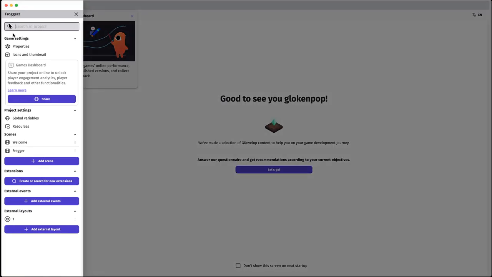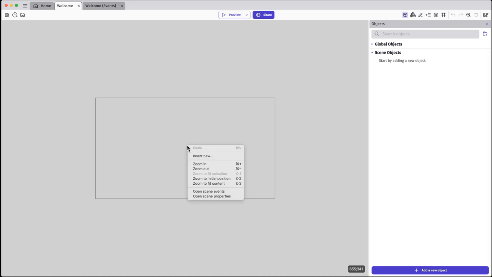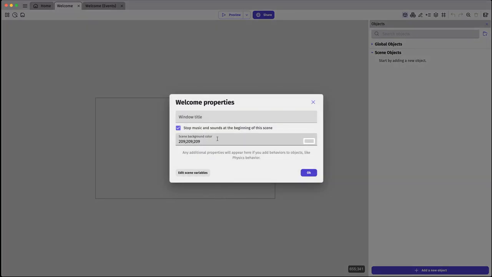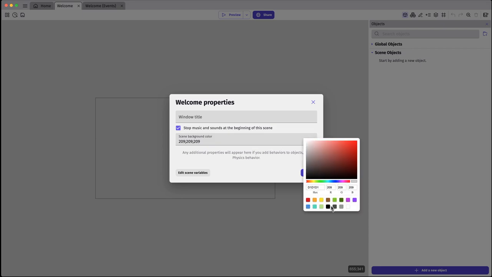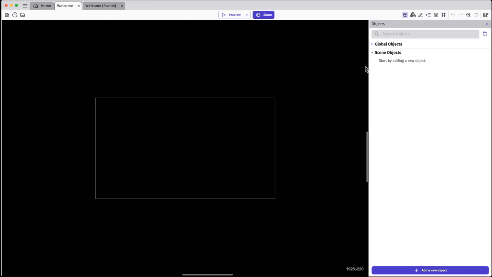And now I need to get into one of these scenes. I'm going to open the welcome scene. And then I'm going to change the background to black, open scene properties. I'm going to set that to black and okay it. And then I'm going to start adding some objects.